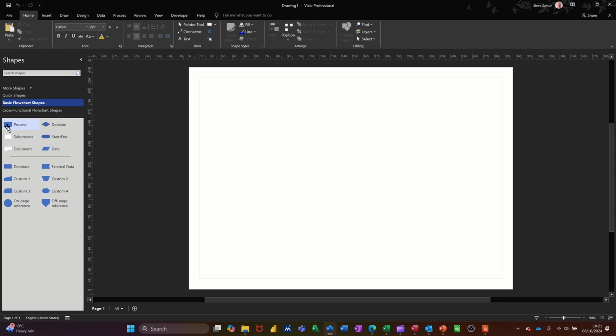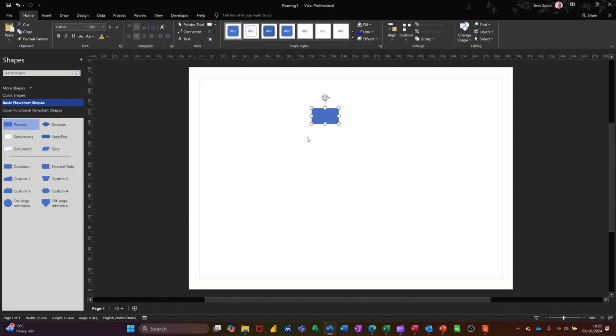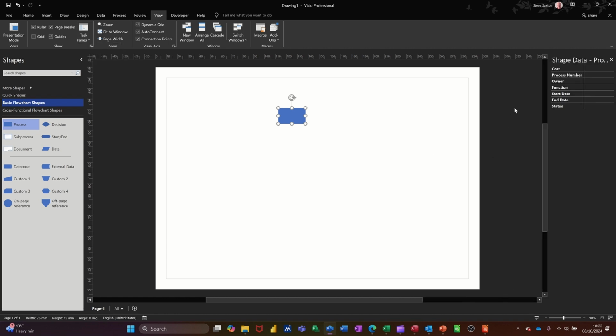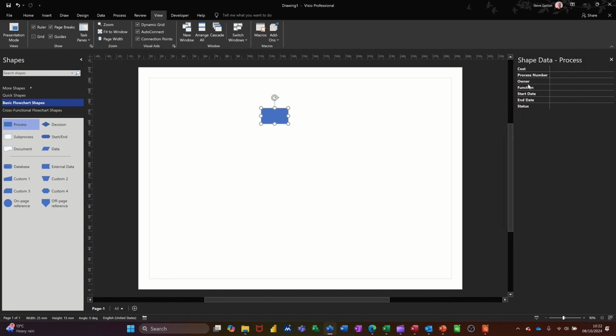Now, when you bring a shape on, any shape, even if it's just a basic shape and not a template one, if I just bring on this process, all shapes have what's called shape data attached to them. If I click on view and activate the shape data window, you can see that the shape data for this particular shape is listed there. These are the default options. Now you can change these. You can see you've got some different options there about completed, not completed, end date, start date, etc.